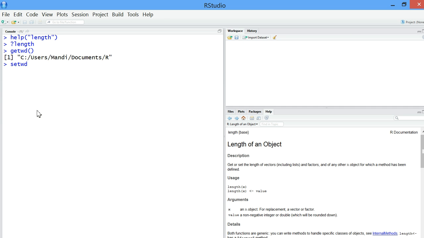Now, since my working directory is already C users Mandy documents R, I don't want to change my directory. But if I wanted to, I would type in setwd, quotes, and then I would just type in what directory I wanted to be my working directory. Easy enough. Like I said, I don't want to change my working directory, but that's what you would do if you wanted to.